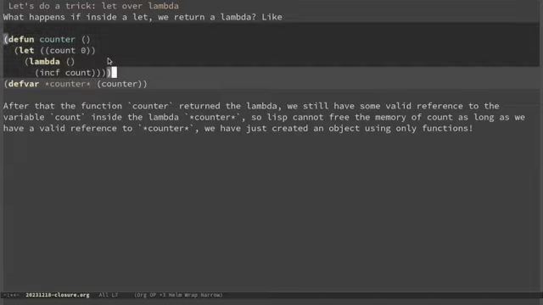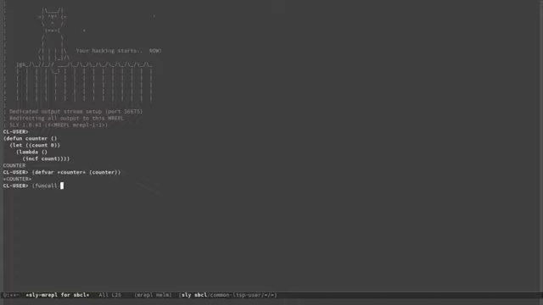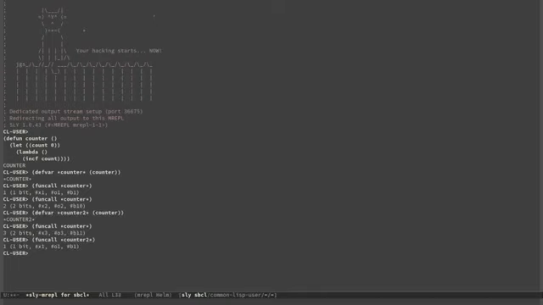If we run this code, always remember to use funcall, because this is not inside the function namespace, but in the values namespace, because it was defined with defvar. But the result is exactly what we expected. If we have multiple counters, they do not interfere with one another.